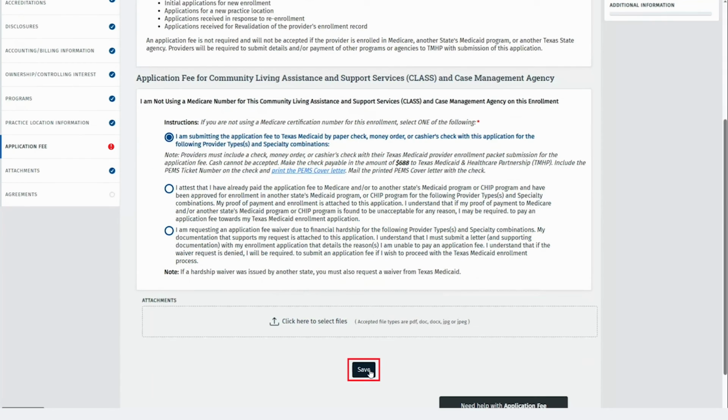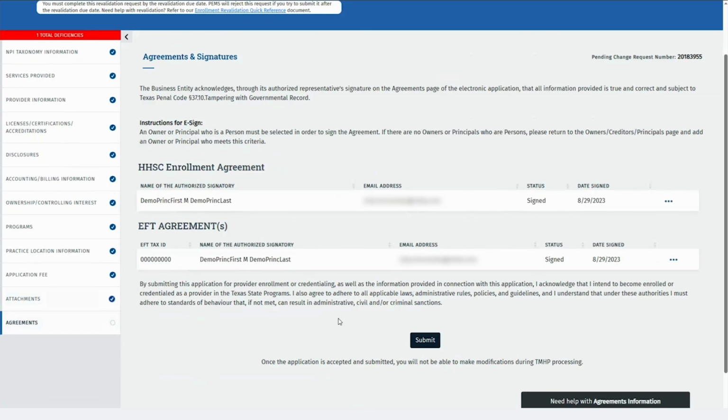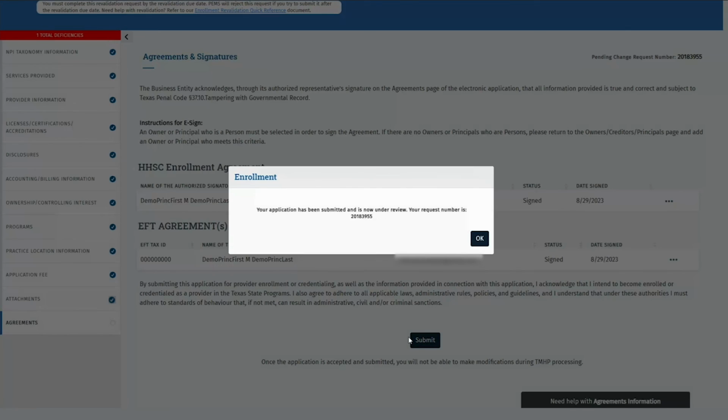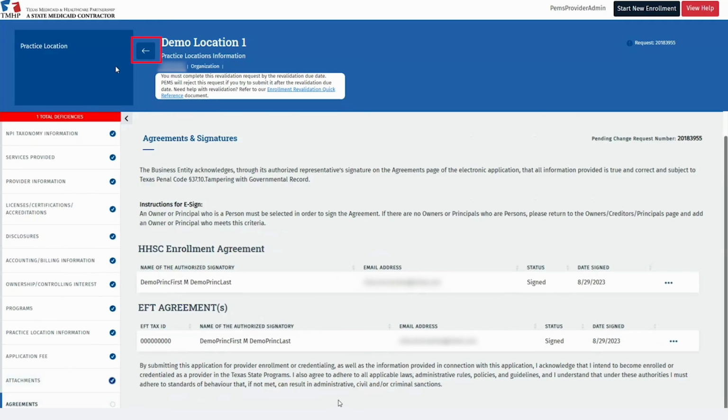enrollment request or not. If you see any other deficiencies, go into that tab, make the appropriate corrections, and then navigate back to the Agreements tab and click Submit again. A message will display indicating that the request has been successfully submitted. Click OK, and then click the Back button in the blue header to return to the PEMS dashboard.